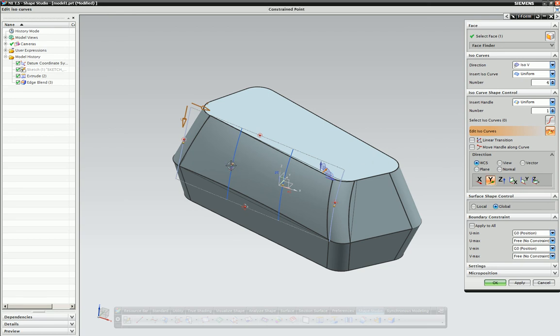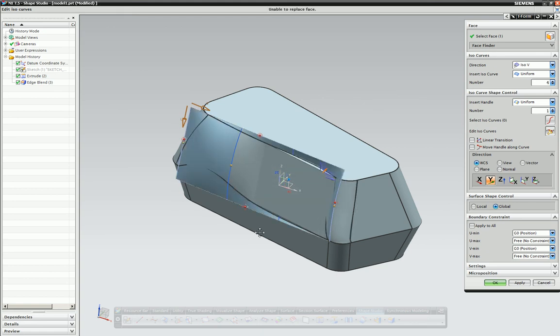And then now, when I move my control points, I'll move directly in the Y direction. So now you'll notice that as I pull this in, I'm directly modifying the face off of the solid.